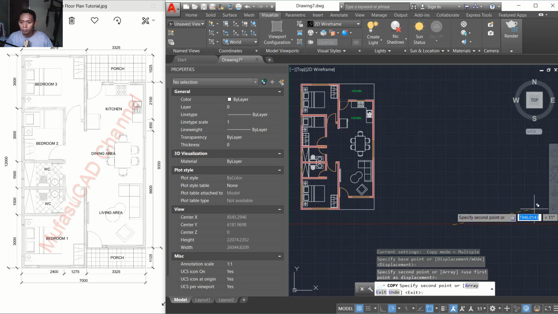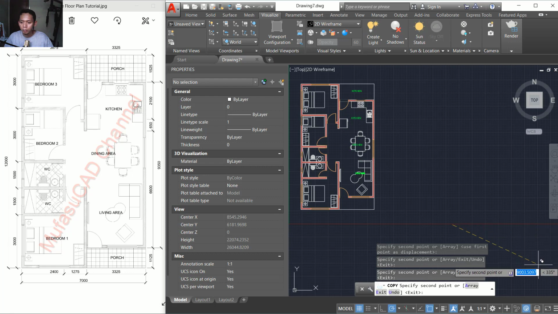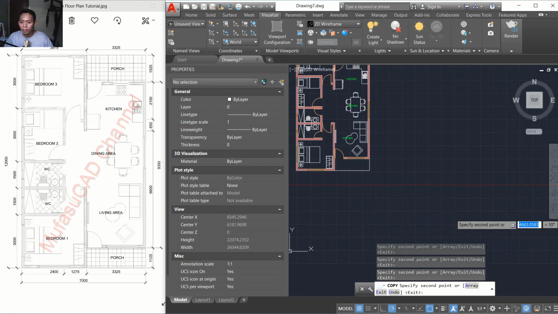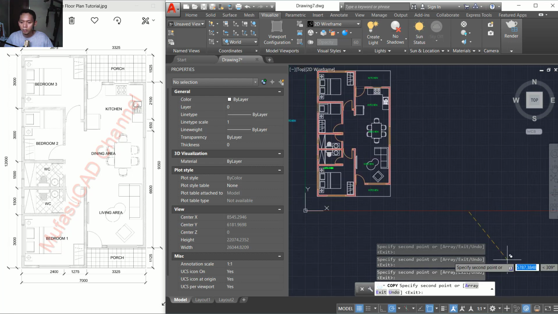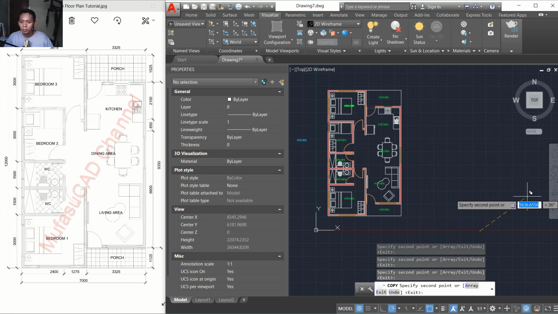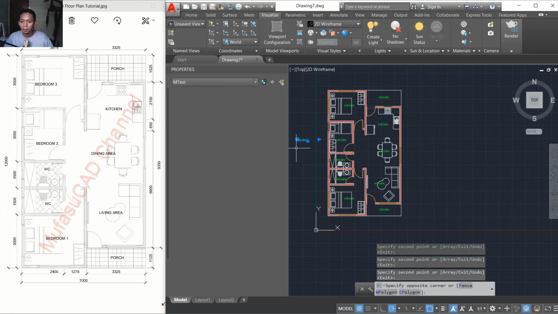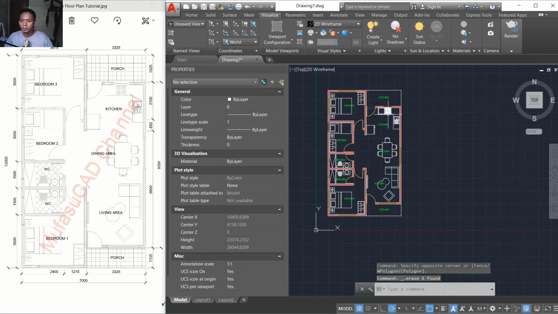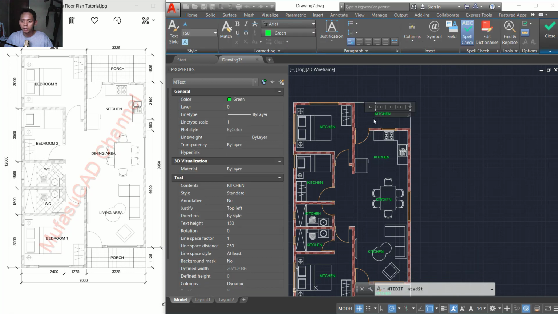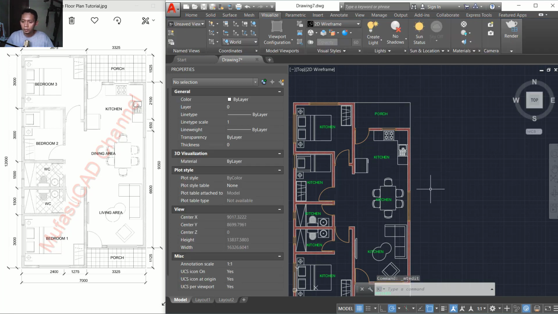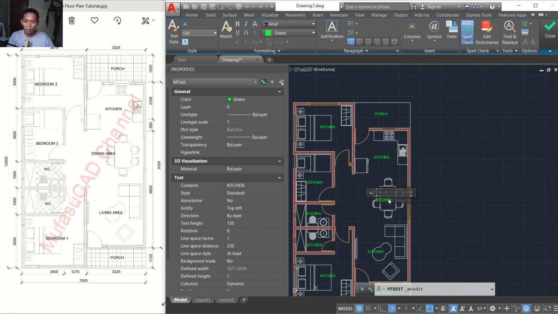Okay, you can delete this text. Next, I will change names in here into porch. Okay, porch. Change in here into the area.